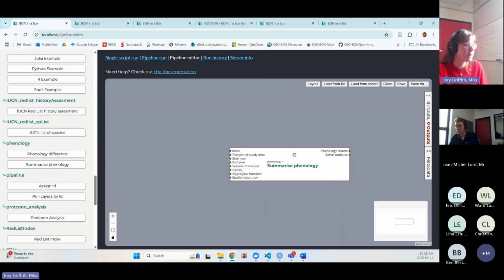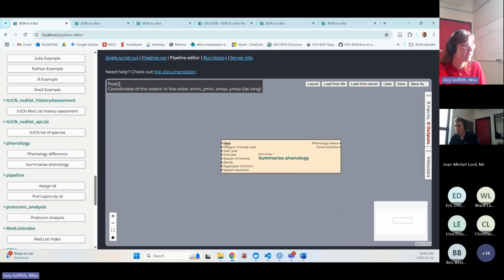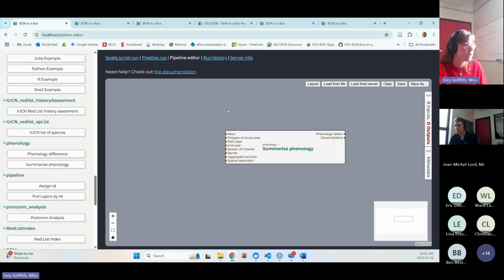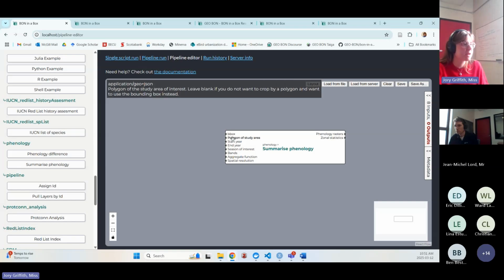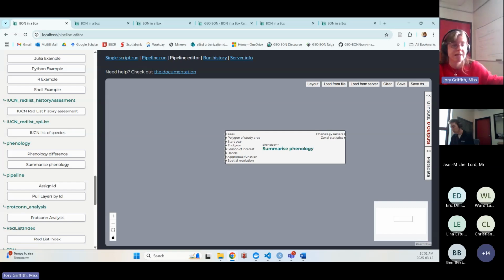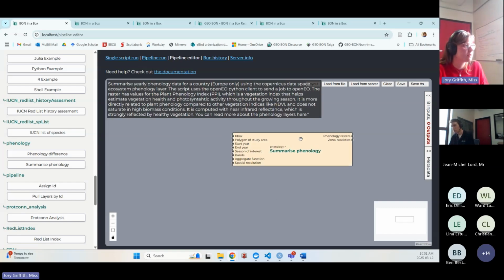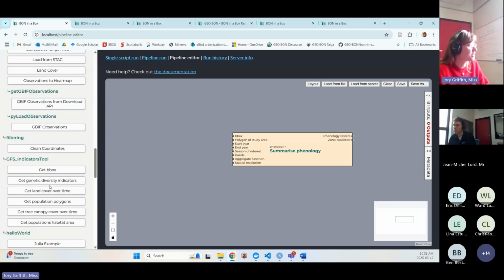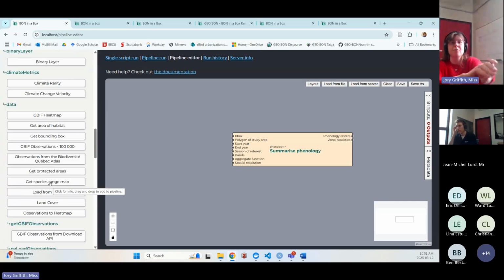So I'm going to go ahead and drag this into my pipeline editor canvas. I can see all of my inputs and outputs here as well, which is great. So if I leave these blank, they're going to render in the user form. So you don't have to do anything with these if you want the user to be able to edit them in the user form. But let's say I wanted to connect a script where the user can input a country and it automatically takes the polygon of that country and the bounding box and inputs it into my summarize phenology script.